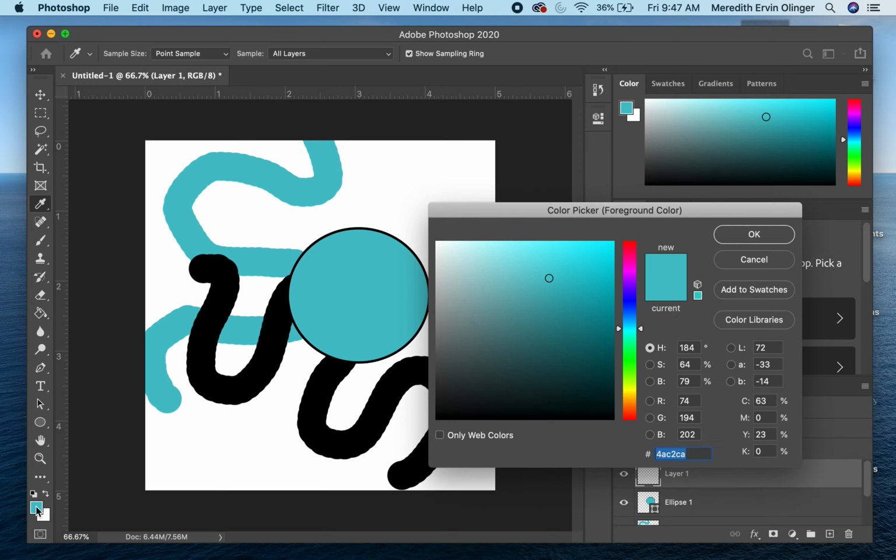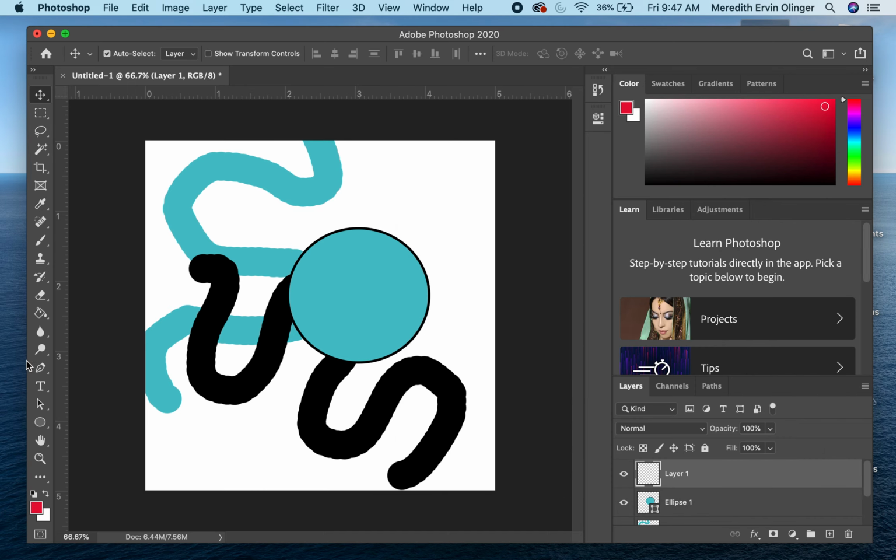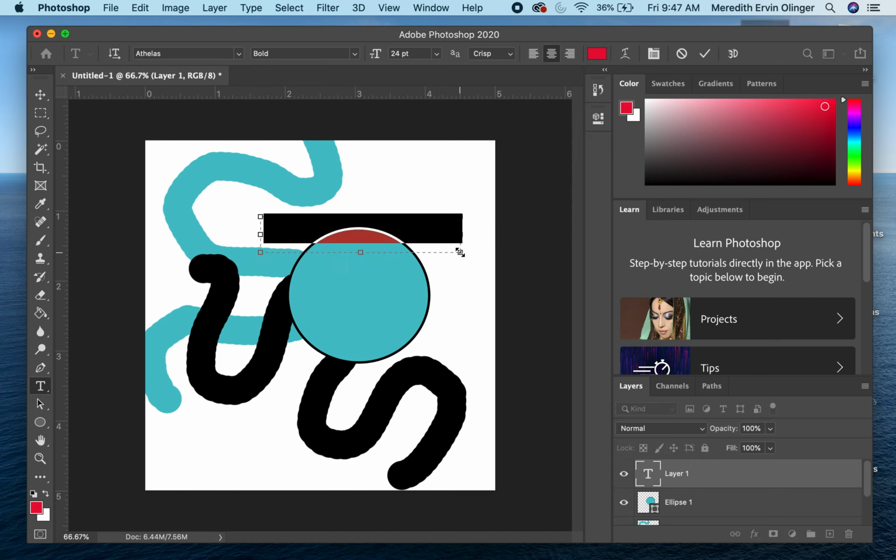So I'm going to click on the foreground color and I want to do like a strong red. So I'm going to go like really red. Press OK. I'm going to click on my text box, or my text tool, excuse me. And I am going to draw a text box. Okay. And this kind of filler comes in. I'm going to type Meredith is cool. That's me.